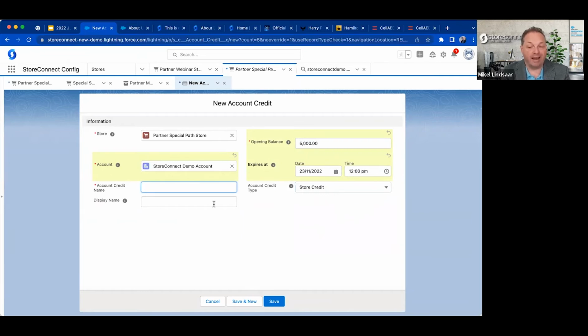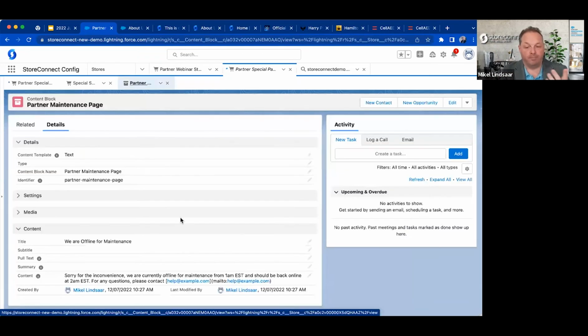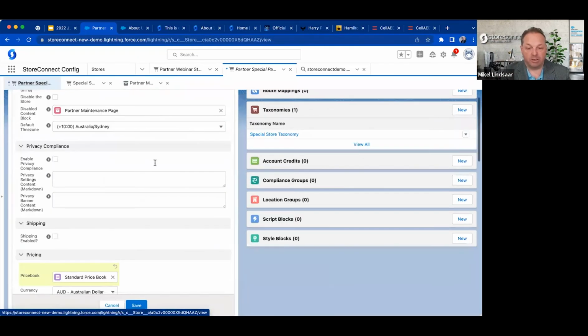The account credit name, you know, account balance, and you can call it something else over here. So then when a user goes to do a checkout, they can actually debit off this account balance. They don't have to pay with a credit card. So that is in the package out of the box.